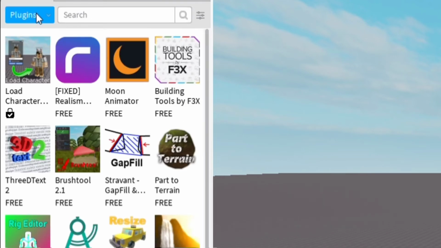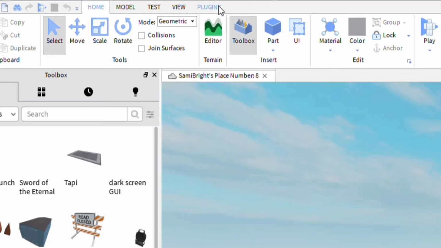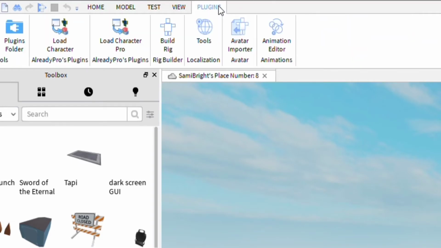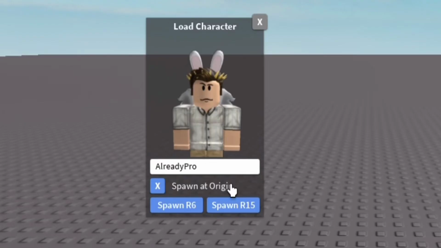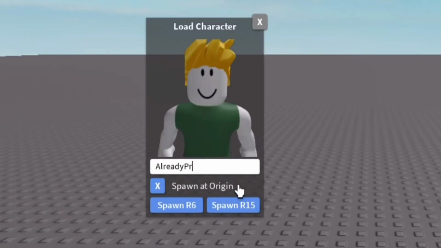There is one that you can pay for, and it's really not different at all. It's basically the same thing. So yeah, you can download that for free, and we can get started. Alright, so up here where it says plugins, you can go up and go over to load character. It should be here. If it's not here, once you've downloaded it, you can just close and then reopen Roblox Studio. So go up and click on that and type in your Roblox username.